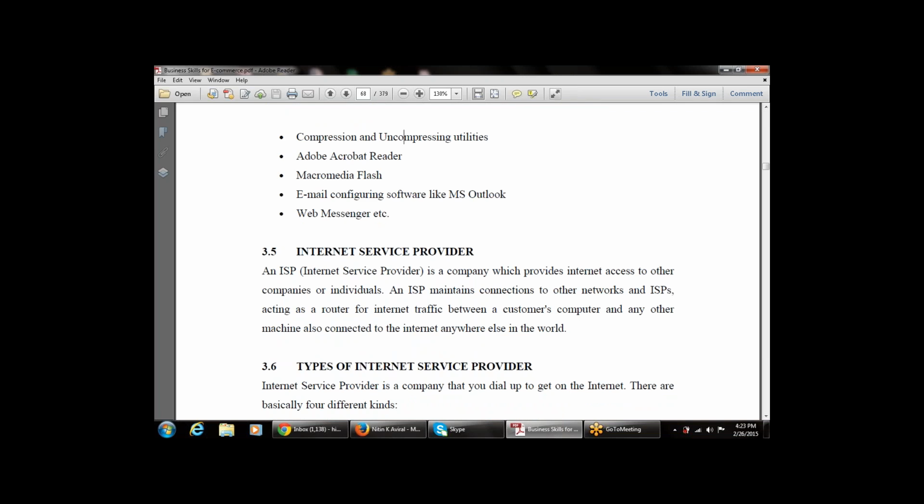So first of all, the definition we have studied: it is a company that provides internet access to other companies or individuals. ISP is nothing but a company or organization that provides services to other companies or individuals. So whenever we need internet, we can approach different ISPs.